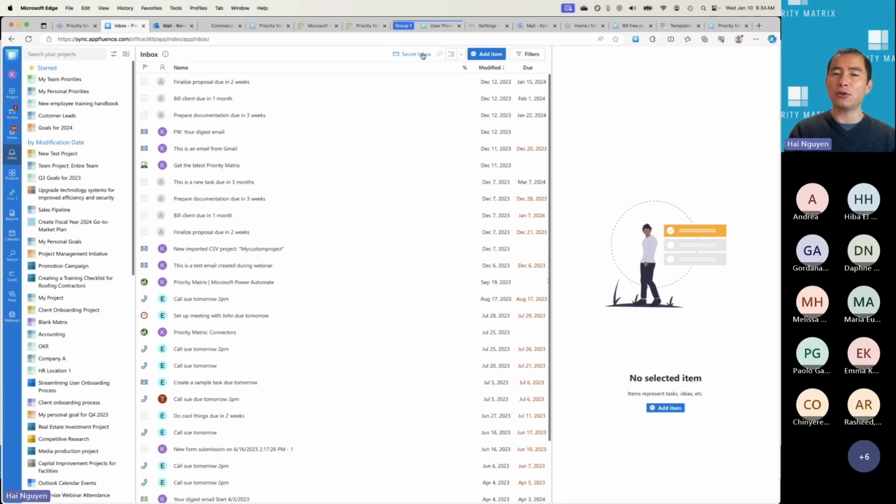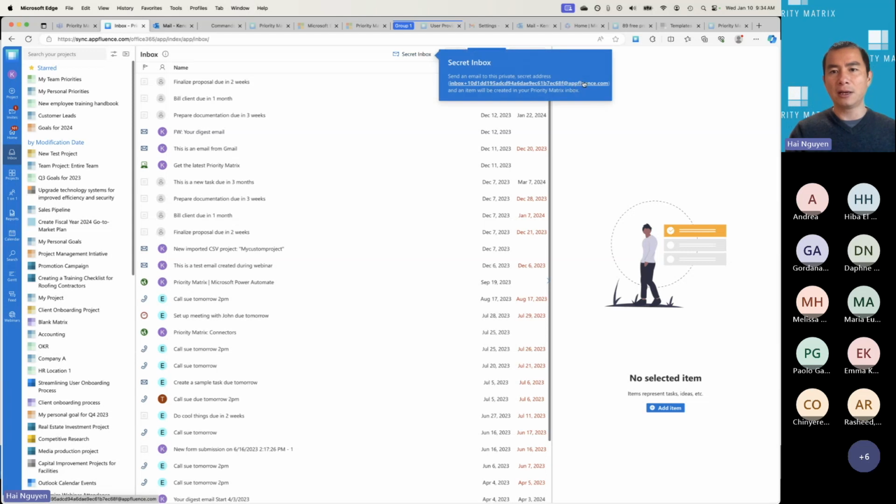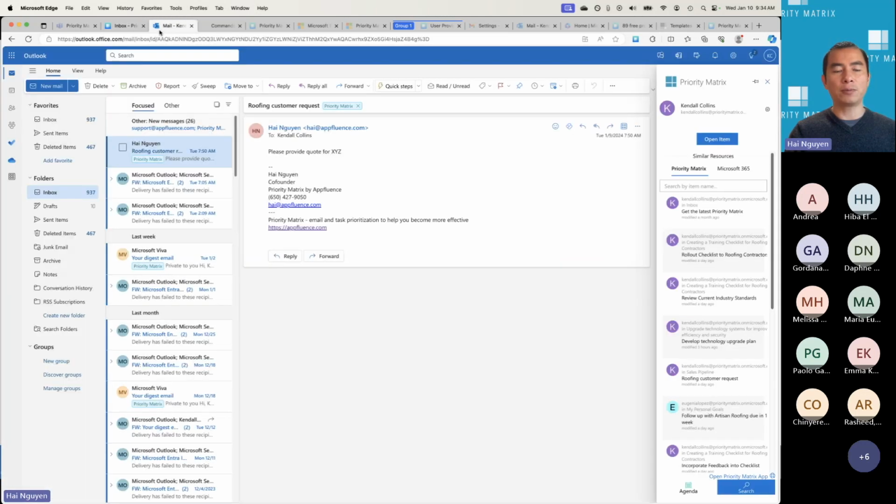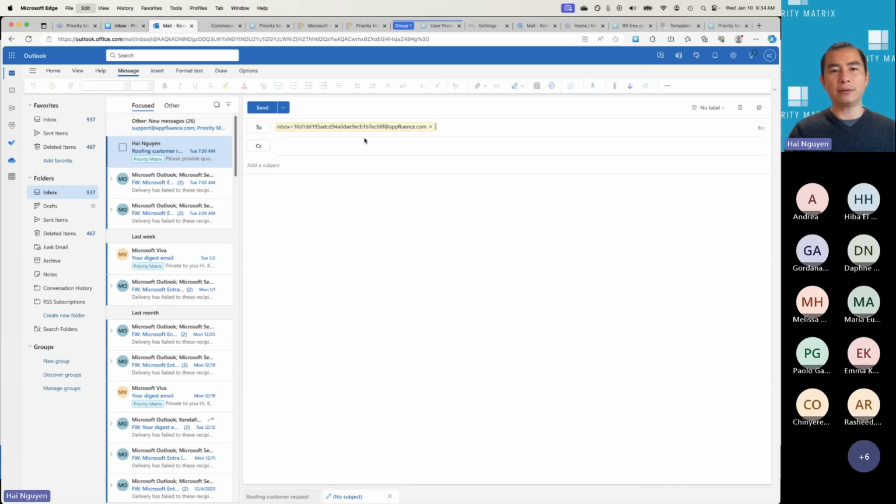Every single one of you has a secret inbox address. When you send an email to that secret inbox address, it creates a task in Party Matrix. You've probably seen this in a couple of other places before. So for example, I'm going to go ahead and copy this inbox address here. Then I can go to new mail, paste this right here, and here's a task. I can say due tomorrow, 2 p.m., and click send.